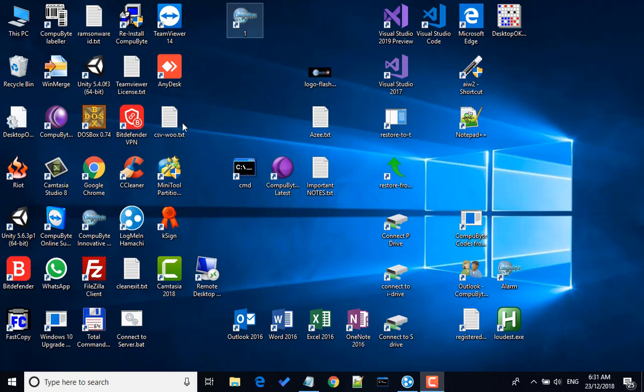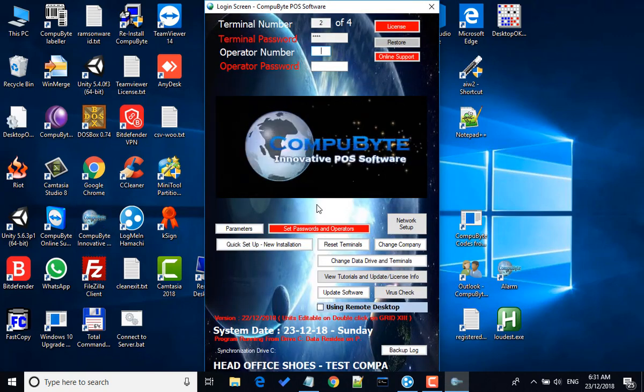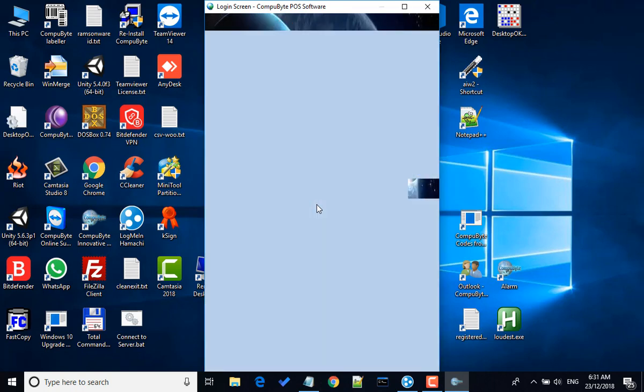To start, we will click on the CompuByte innovative point of sale software icon. We insert the operator number 1 and the operator password, which is 1234.